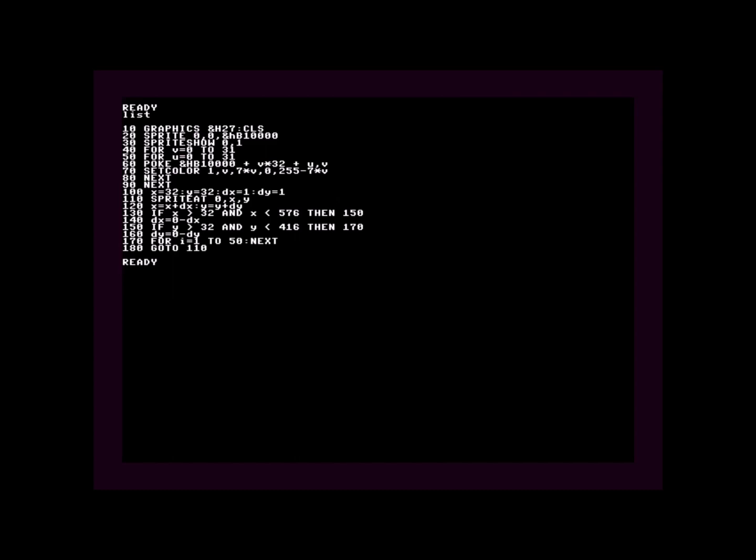Now that I've defined the sprite and I'm displaying it, now I need to set its location. And this is just going to iterate through. We're going to have X and Y. We've got X and Y values for the sprite, and delta X, delta Y, which is saying which direction it's going to go in. We'll display the sprite here. So there's the sprite command to display the sprite at a particular location. We're going to start at 32, 32.